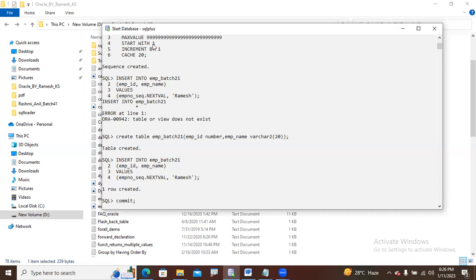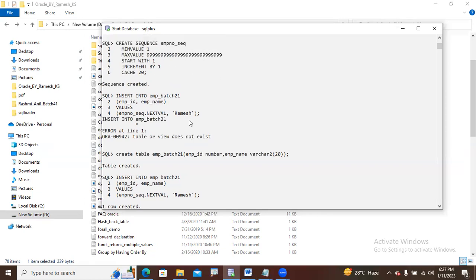Now one more question. If I start with 5, incremented by 2, what is the first value inserted for the employee ID? Start with 5, incremented by 2, so the first value is 5. Then 5, 7, like that, it will move. Understood? It's a very easy one, but this is also very important.